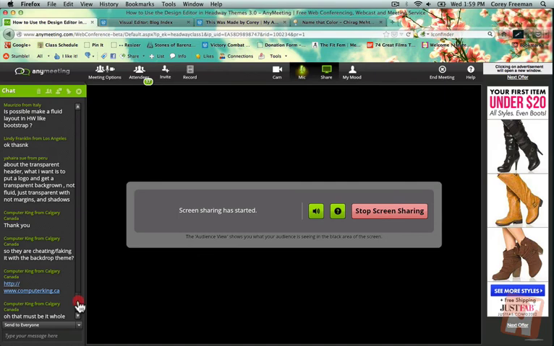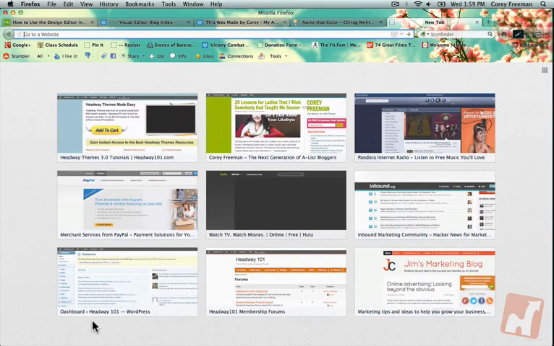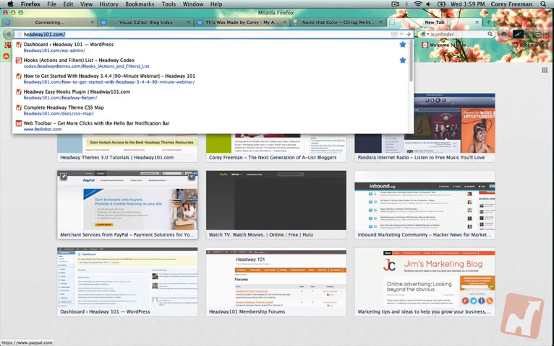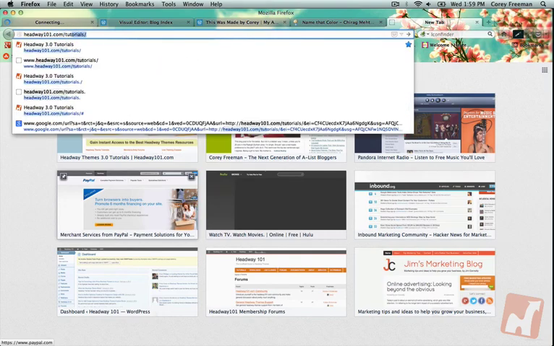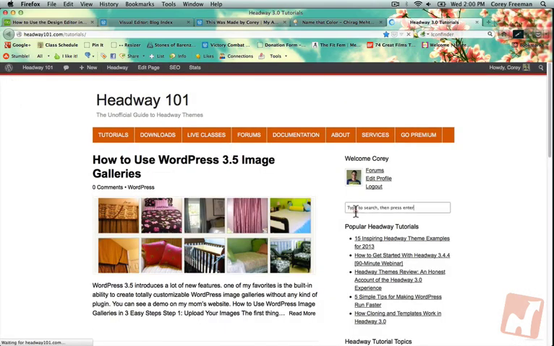Maurizio is asking if it's possible to make a fluid layout with Headway. Again, you have to cheat right now. They're saying that a fluid update is coming, but as of 3.4.4, which is what we're using, no, you can't click buttons and make it fluid. And I do have my method of cheating in a tutorial.